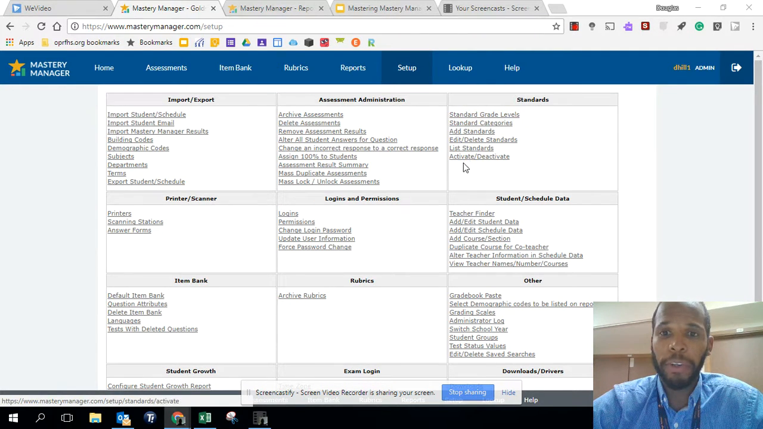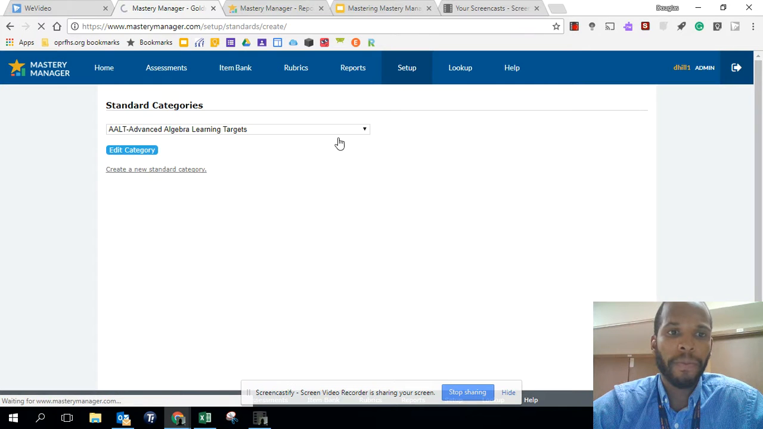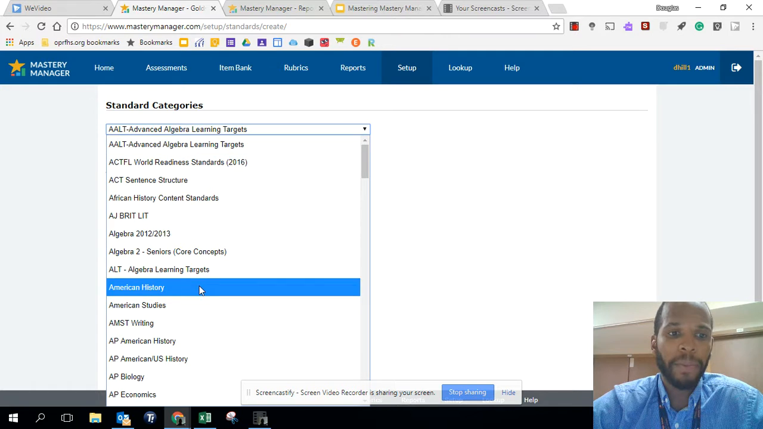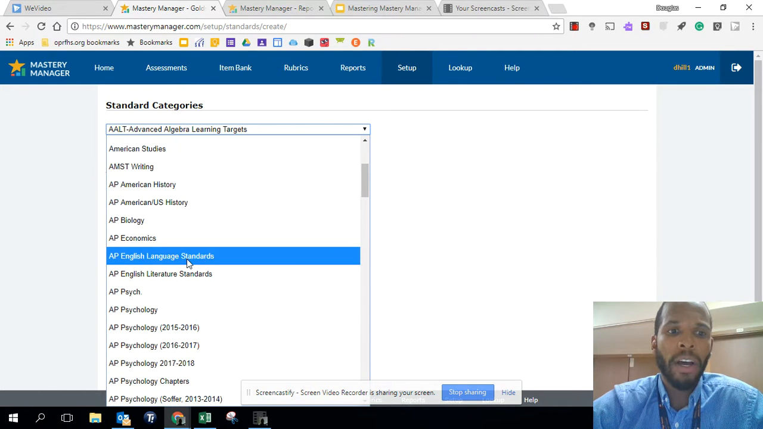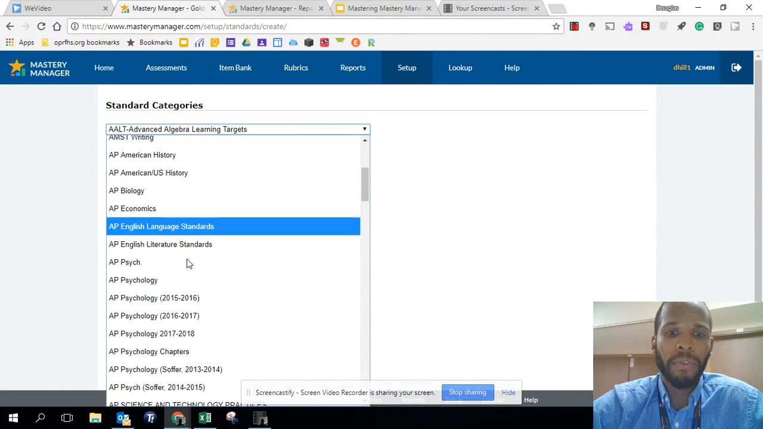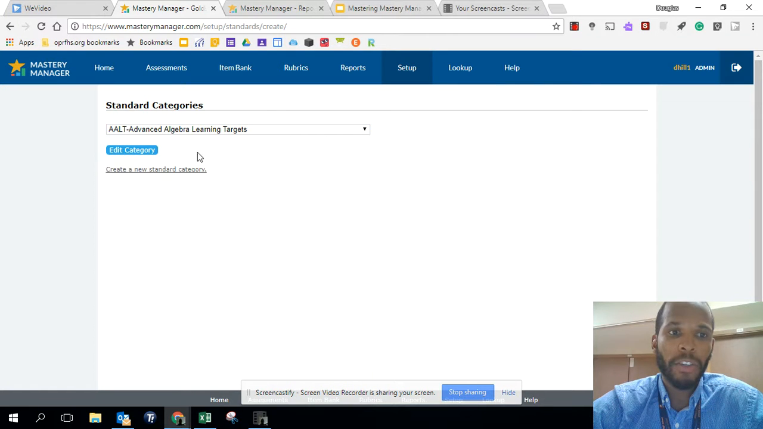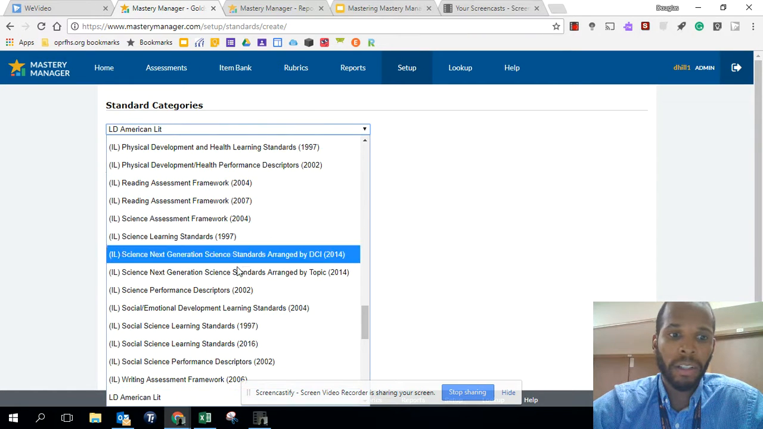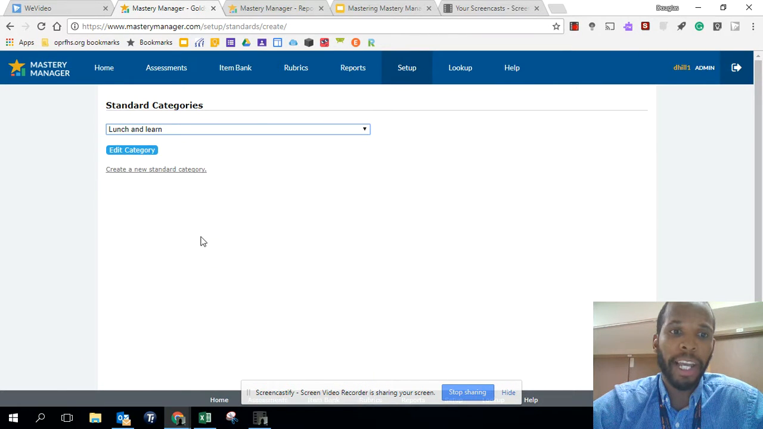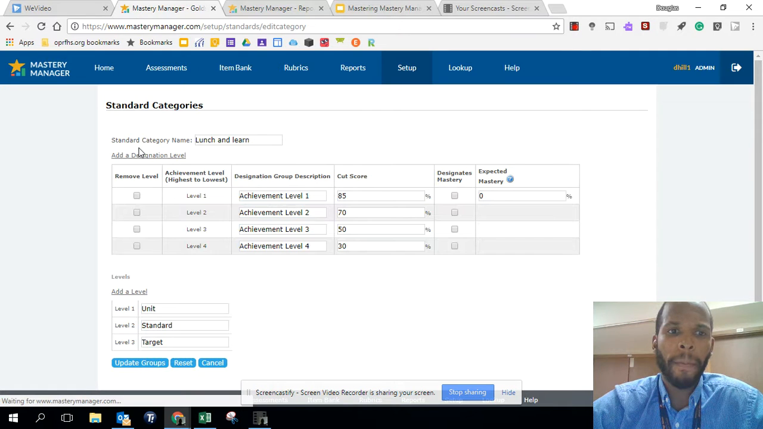So first thing I want to do is go into standard categories, and notice how these are kind of like the classes, right? So I think of the standard categories as what is going to be the objectives for that class. So instead of creating a new one, I'm just going to edit a category I already created. I have a lunch and learn category. I want to edit this category.